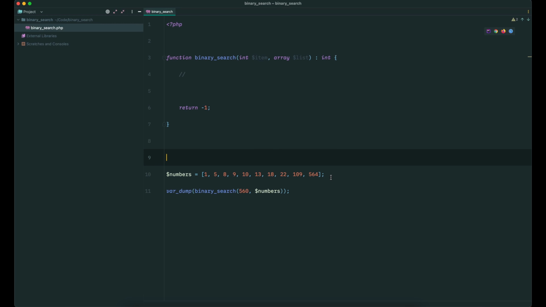So, and here at the bottom, I have a numbers array. It's sorted, so you see every number, if you go up, every number is greater than the number previous to it. And I'm just calling that binary search function, and I'm looking for 560, which doesn't exist here, so I'm going to just replace that with, let's say, 22. Okay, so when we run our function, it will var dump whatever our function returns. So by default, it's returning -1, which is going to indicate that the element doesn't exist in the list.